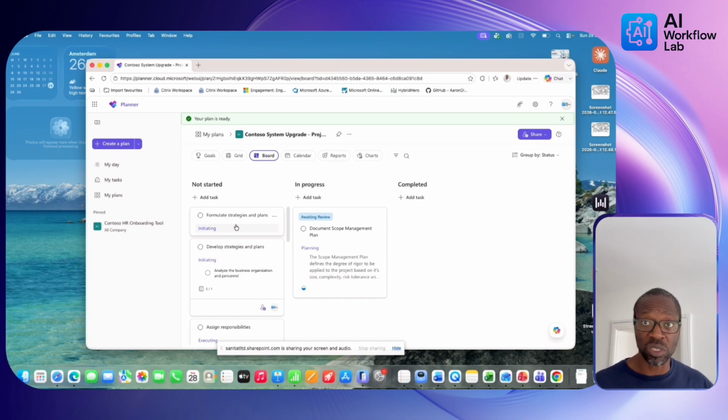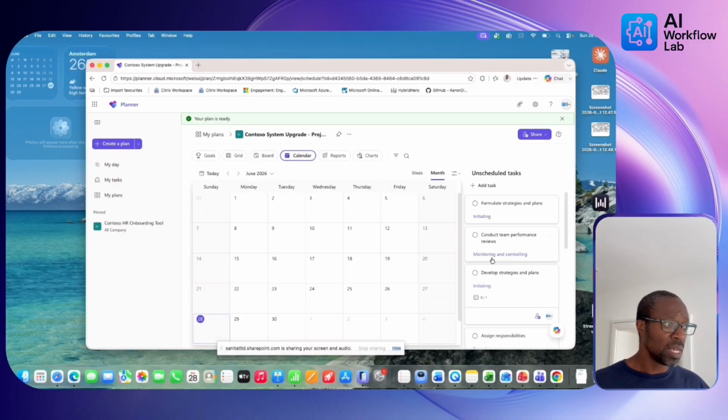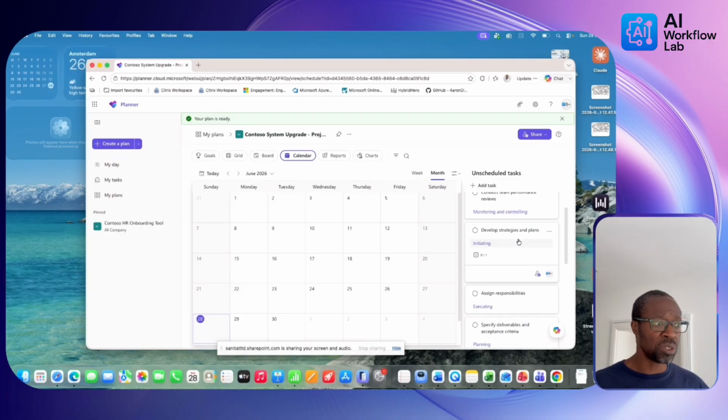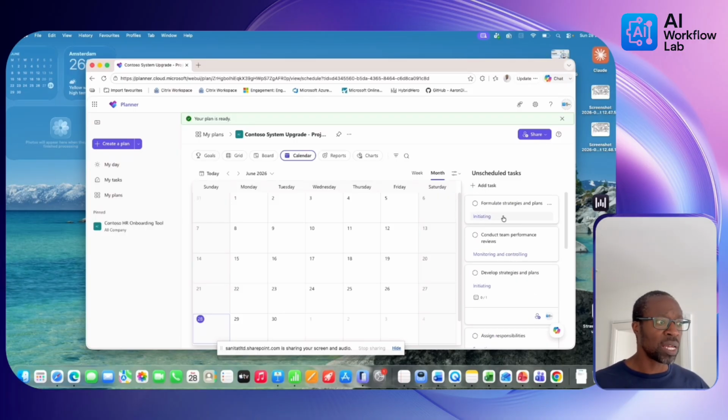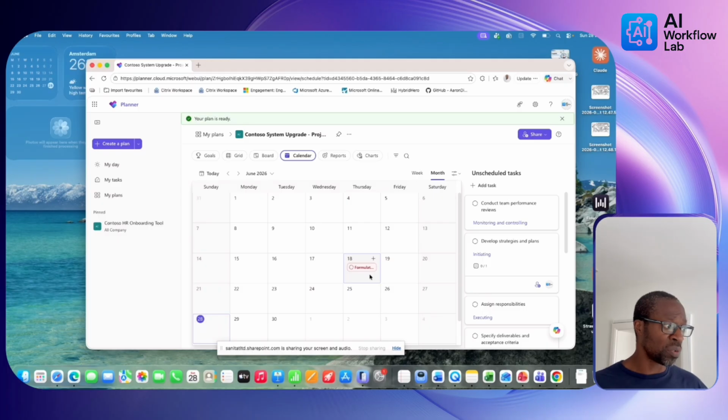The second thing I want to show you is how to add due dates to your tasks quite quickly. So rather than going in and out of each task and adding a due date, how about a quick way to see within your planner which tasks don't have due dates? So to do that, simply go into calendar, then you can see all these unscheduled tasks are listed on the right hand side. All I simply need to do is drag them into the date that they need to be due by. So I'm going to drag this formulate strategies and plan, and that's going to be due for the 18th, and it goes over there and so on.